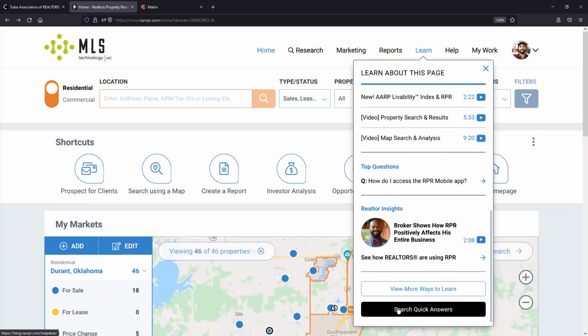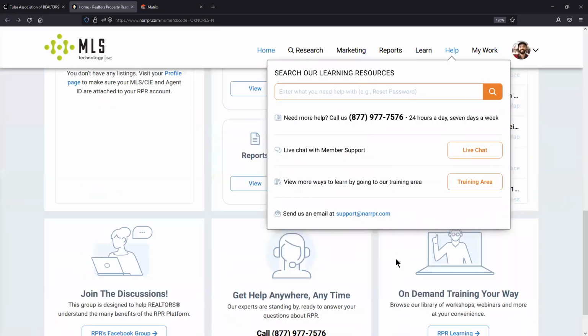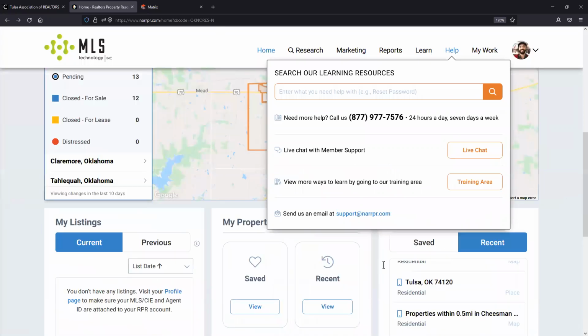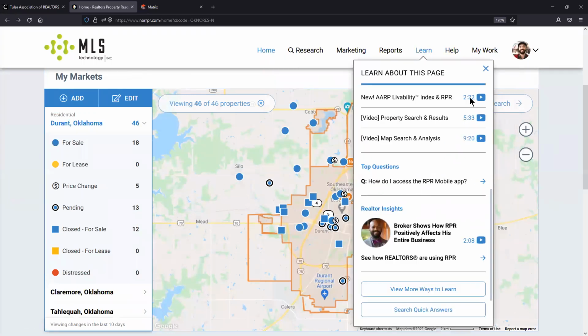And there's also some buttons down here at the bottom to view more ways to learn, as well as search quick answers in case you happen to think of something that you didn't need on this page, but you wanted to find out more. You can jump into that. In addition, we've got that 24/7 phone number down here on the homepage, but there's always going to be this help button up at the top of the screen where you have that phone number there. There's also the live chat, which is fantastic. Ever since they introduced this, this is actually my primary method of reaching out to them. And then there's also the training area, which is similar to the more ways to learn, etc.